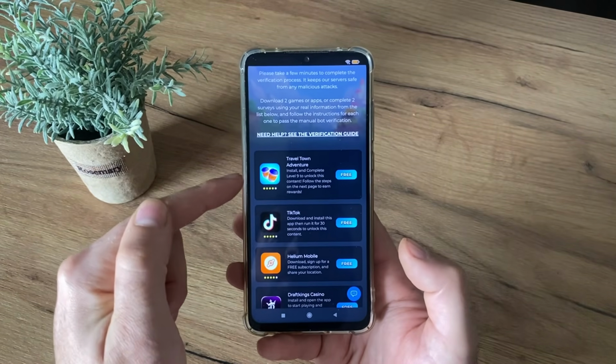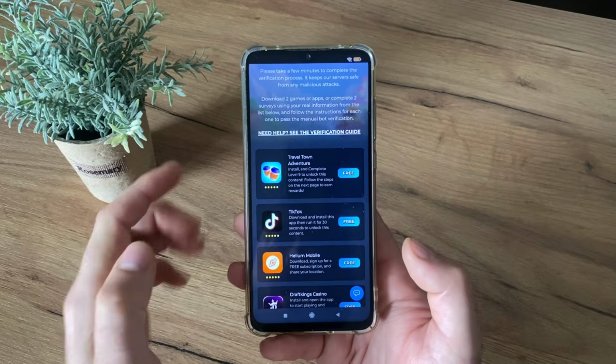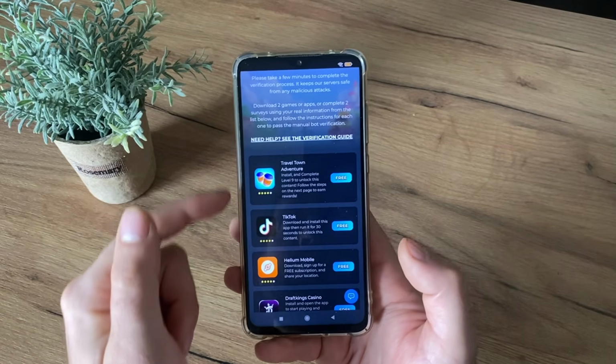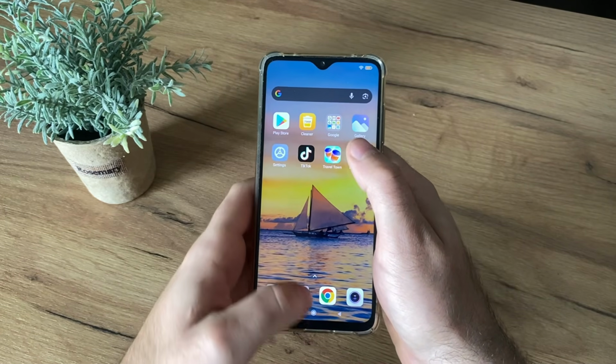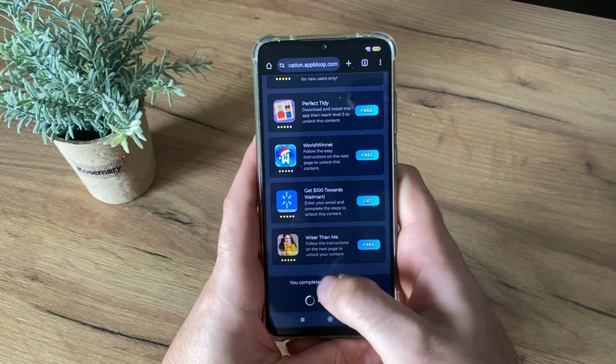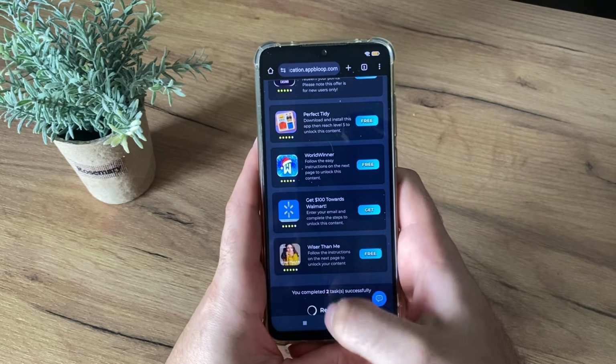So guys, I will download Travel Town and I will download TikTok and complete the task. So I'll be back after I complete these 2 tasks. A few moments later. Okay guys, I have just completed this task and this task. I got this message: you completed 2 tasks successfully along with this redirecting tag.